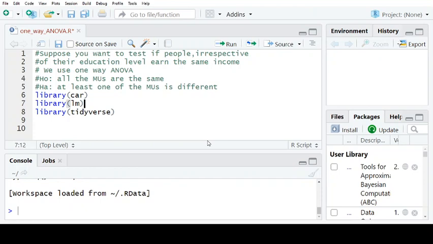We want to test if people, irrespective of the education level and the same income, we can use the one-way analysis of variance or one-way ANOVA. The null hypothesis will be that all the mu's are the same, meaning that all the groups that you have have the same mean, and the alternative is at least one of the mu's is different. And we want to find out through an example how we can do that.